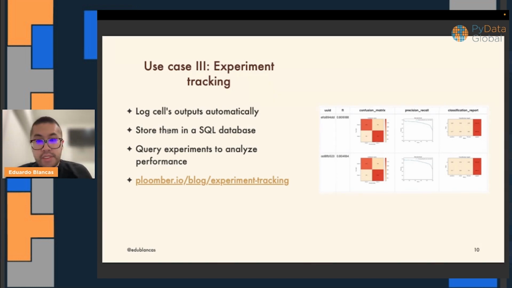The benefit is that you don't have to add any extra code. What this custom engine does is it runs cell by cell, and then it looks for the variables that you want to serialize. It stores all those values in a SQL database, and then you can use SQL to analyze performance, compare your experiments, have some summary tables like this, and many other things. I'm going to show you this in the demo.